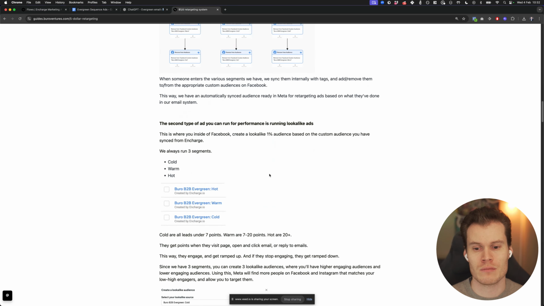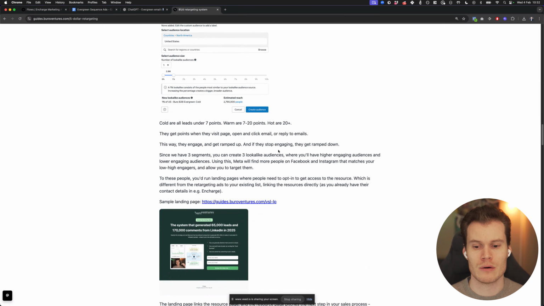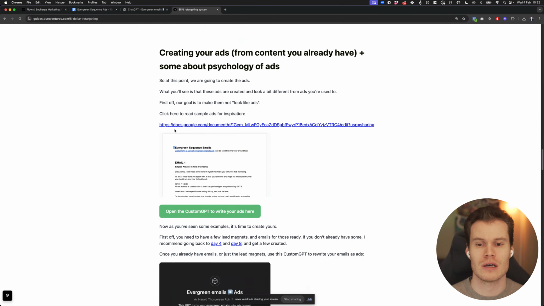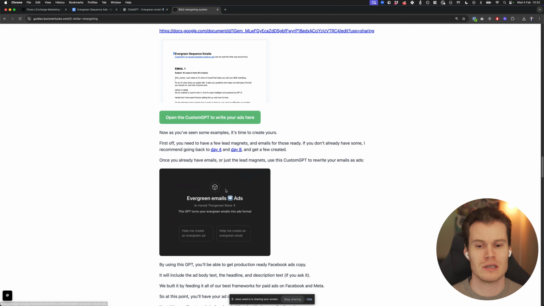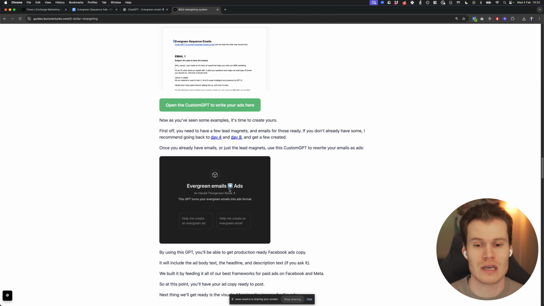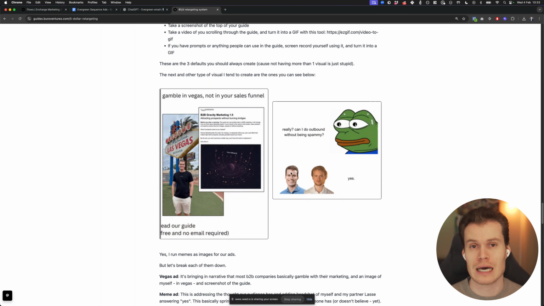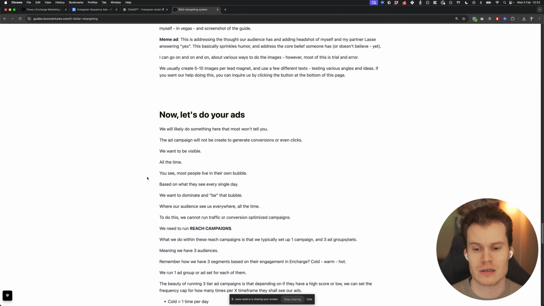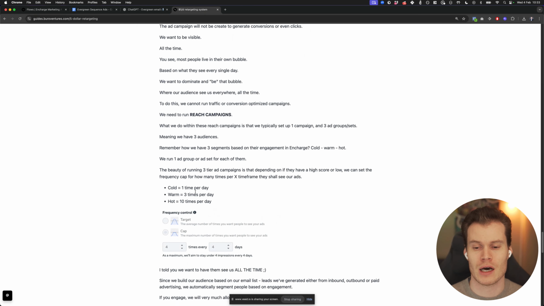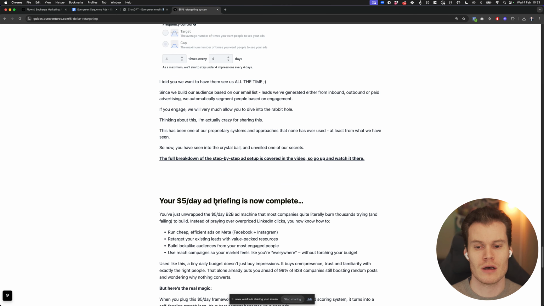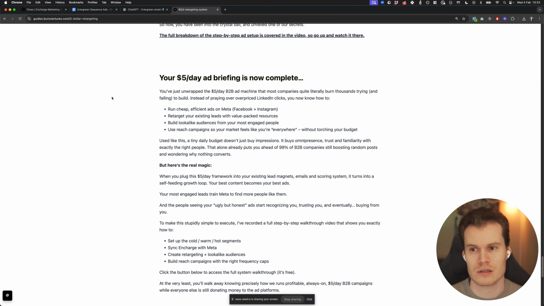And you can scroll down below and see more on how this actually works, how it's set up, how the different pieces are, getting the link to some sample ads, getting the link to a custom GPT that we've created that can help you create these ads, the psychology behind it and how ugly ads typically perform the best, and how to actually build the actual campaign. But I actually want to show you this.